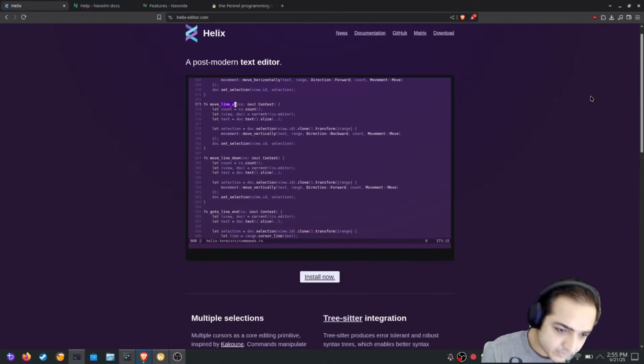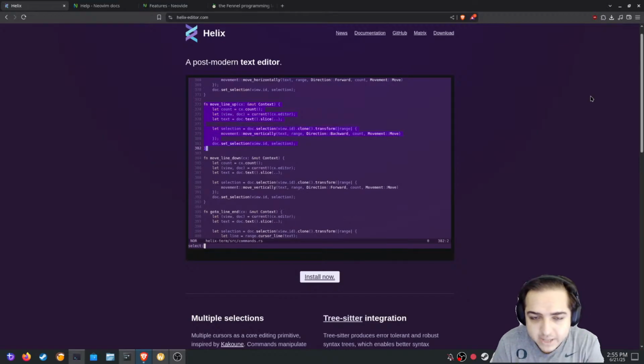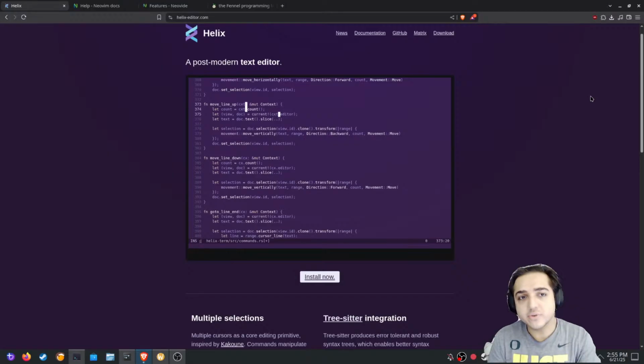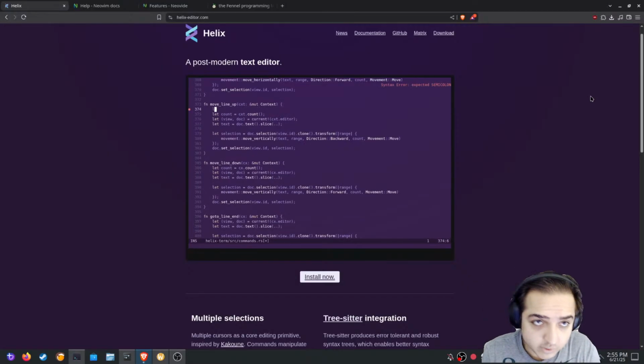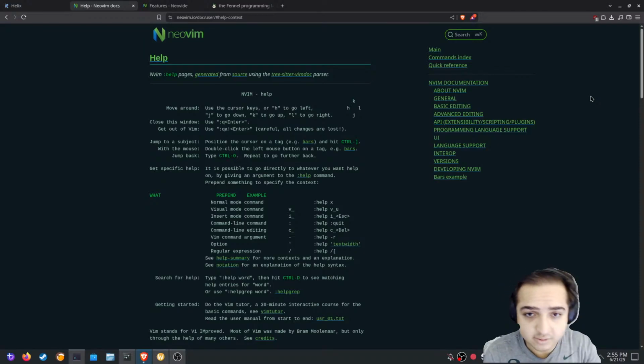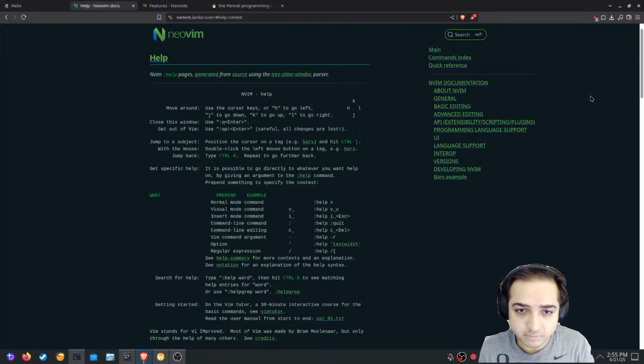Now, Helix was meant to be a successor to NeoVim in the sense that it takes care of certain things that NeoVim, let's put it, doesn't do out of the box. While NeoVim is a perfect, I would even call it perfect text editor, it still is not perfect out of the box.